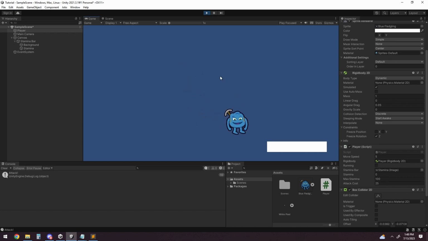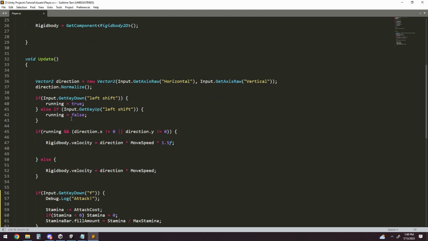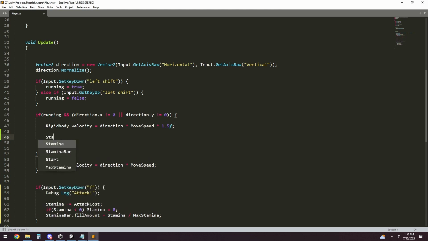Perfect. Now let's implement draining the stamina bar for activities like, for example, running. So let's create a float called run cost to represent the stamina cost of running every second. For my implementation, I'm going to drain my player's stamina whenever he's running. That's represented whenever we're holding left shift and moving. So for draining my stamina bar, I'm just going to decrement the run cost times Time.deltaTime.